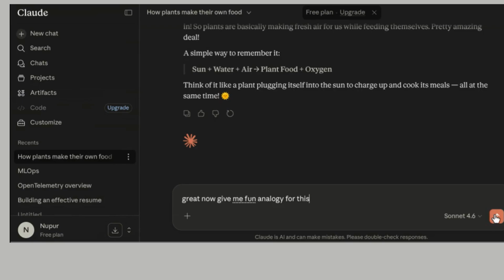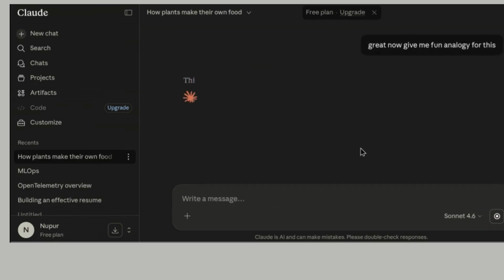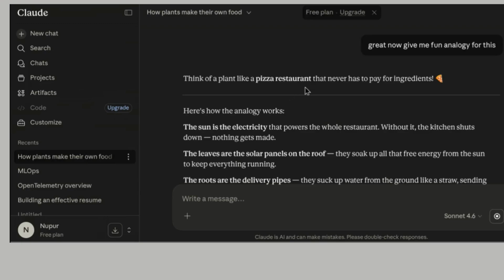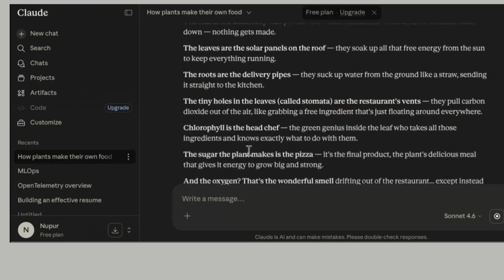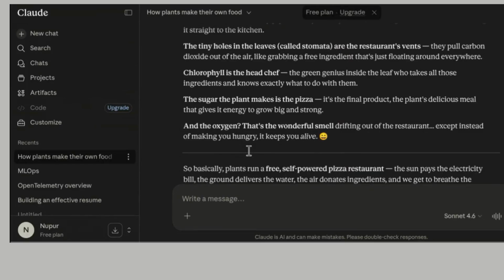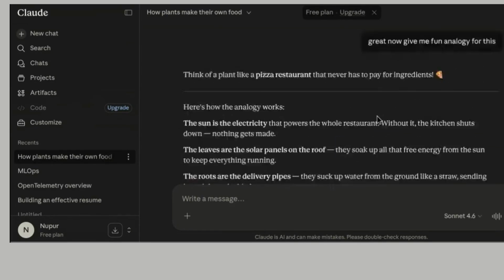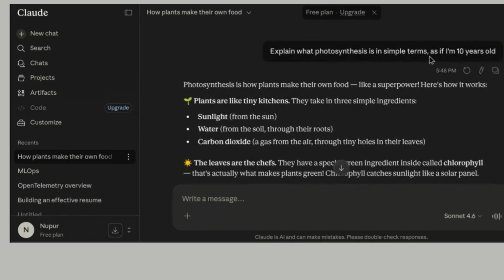Now watch this. I am just going to keep the conversation going. I will type, great, now give me a fun analogy to remember this. And Claude continues from exactly where we left off. No need to repeat yourself.